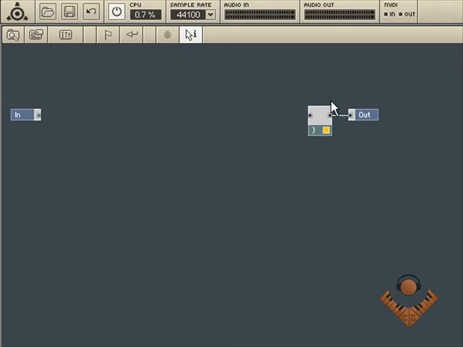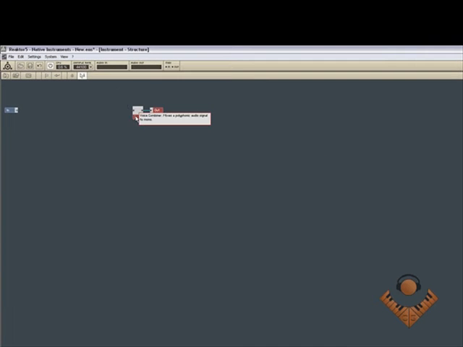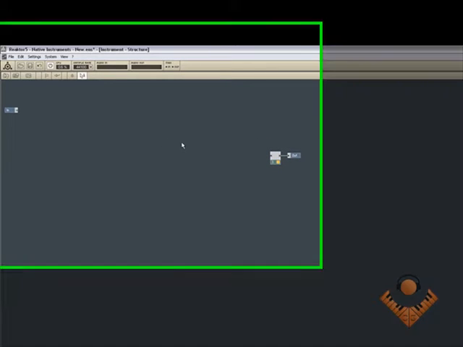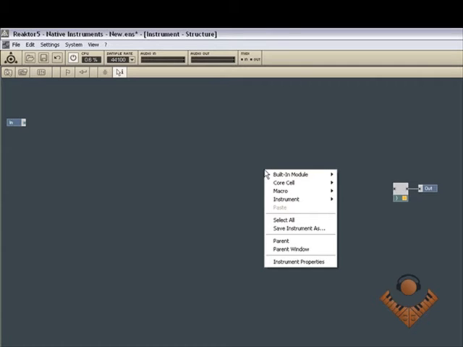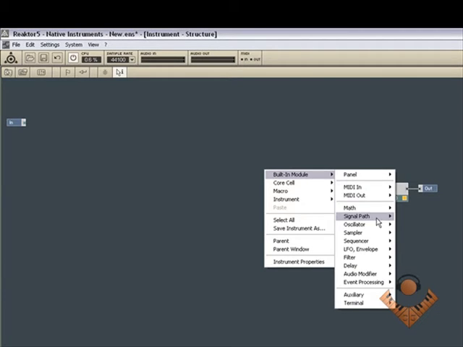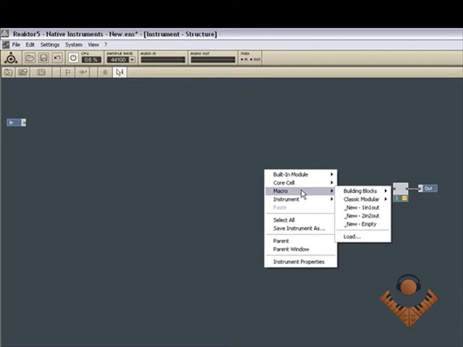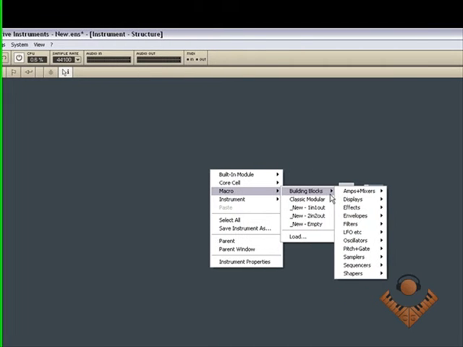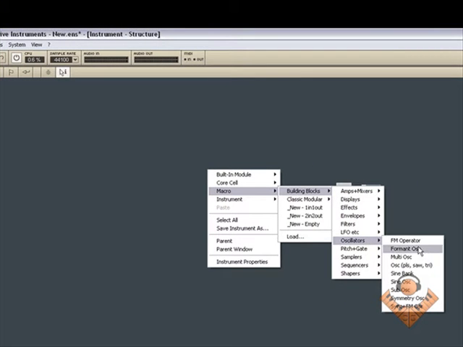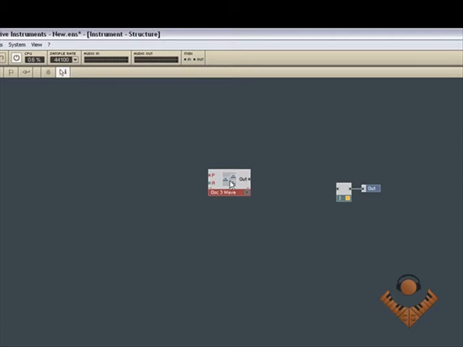To select more than one thing at once, just left click anywhere outside and drag. On the Mac it's control click here, just drag it like so and move it. So I'm just moving it over here to give us a little bit of space. So to create the oscillator we need to right click, and we're using macros, remember. You can go built-in module and see that there's oscillators in there, but we don't want to do that. We're using macros in this instance to make it easier. So building blocks, oscillators, and we'll go for the oscillator PLS, saw and tri, for pulse, saw and triangle. So we click that, there we go, there's the oscillator.